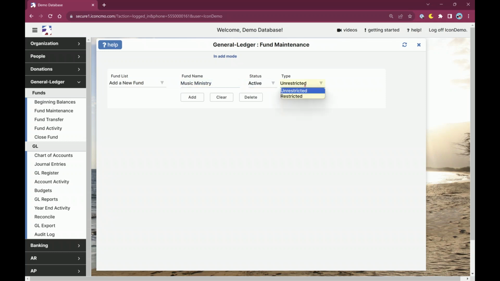So add a new fund, type in the fund name, keep it active. And then the last field is whether it is restricted or unrestricted. This generally means whether it's donor restricted or unrestricted. If you don't know what that means, I would suggest Googling it so you get a more precise definition. But are people giving you money for that specific purpose that cannot be used for anything else? Is that money set aside for one purpose only? Then it's restricted. If it's something like your general operating fund, for example, that goes for whatever comes up, that is an unrestricted fund. Okay. And again, you just simply click save.